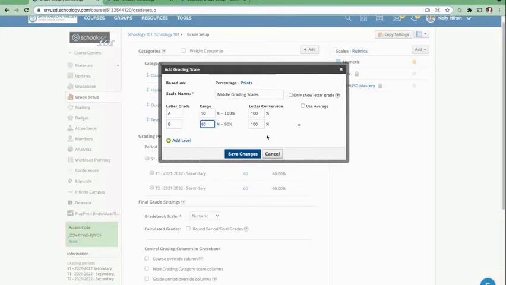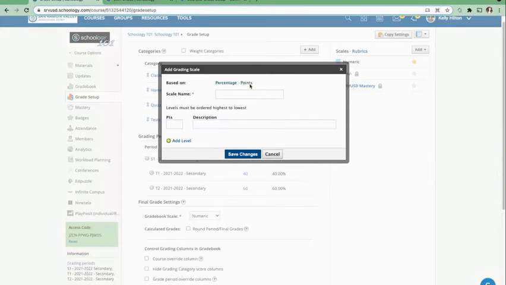Now, thinking about that, do you want to use average scores for those grades, or do you want to only show the letter grade? This is just up to you in showing this to the parents too. The other way to set this up is through points, and you can utilize this adding grading scale in the same way with the points.